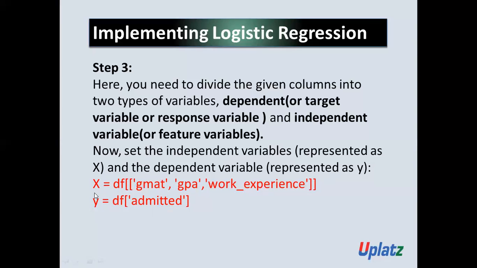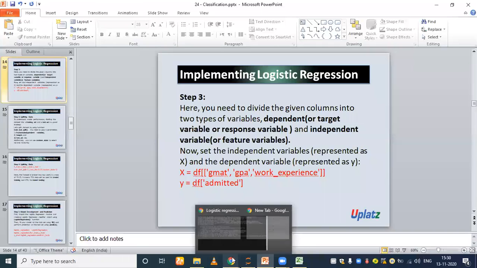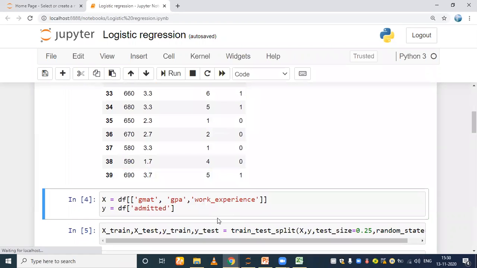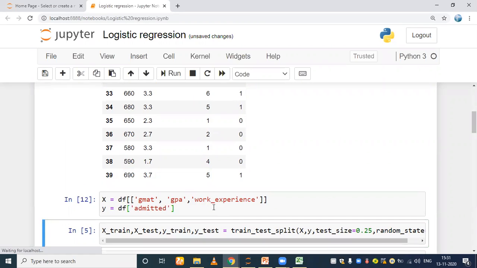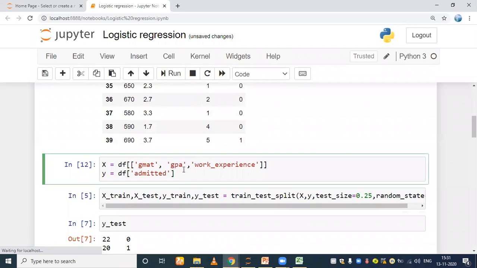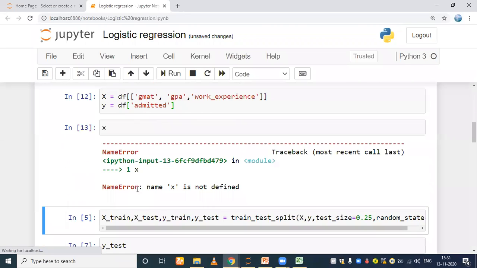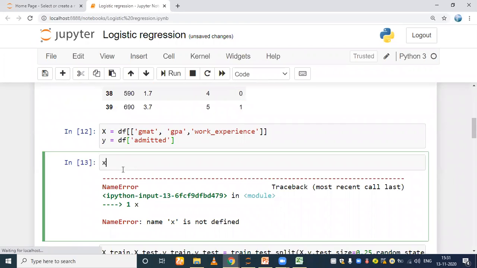Got it? So let me run this code in front of you. After that, if you want to see how the value of X looks like, let me run this code now in front of you. Okay, it's capital X.